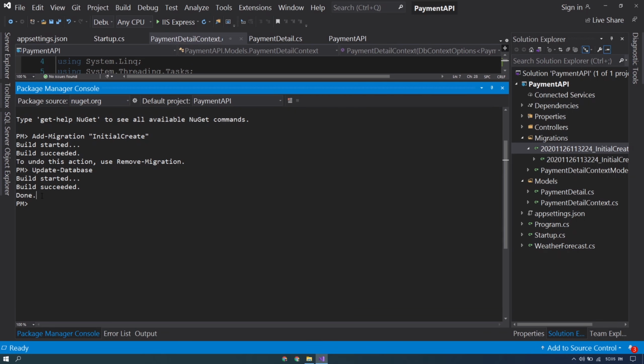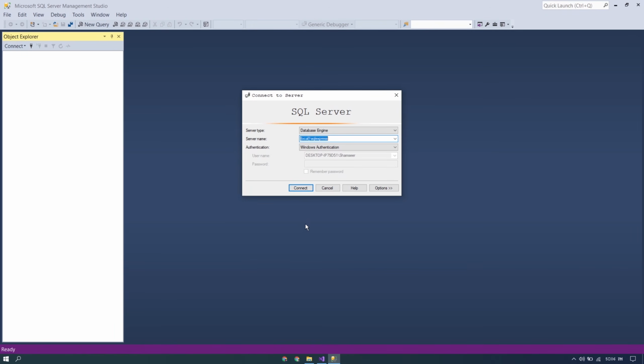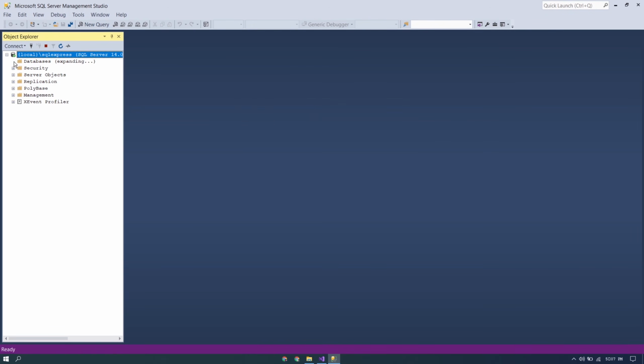Now the update command is executed successfully. Now let's check whether it created a physical DB or not. For that, here is my management studio. Let's connect with the local server. Expand databases node. So here is our new DB, payment detail DB.